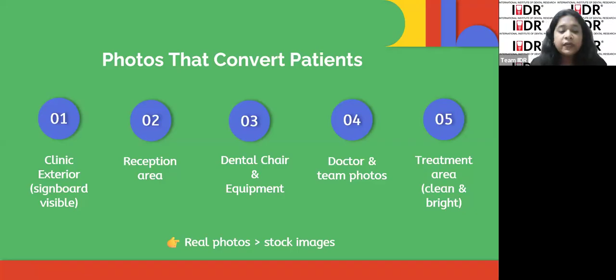Now, what is the key takeaway from this slide? Your real photos always perform better than stock images because of authenticity. Even Google knows which is the stock image. Now is the time for AI. People know what is AI and what is not. So make sure that you have good clinic pictures.